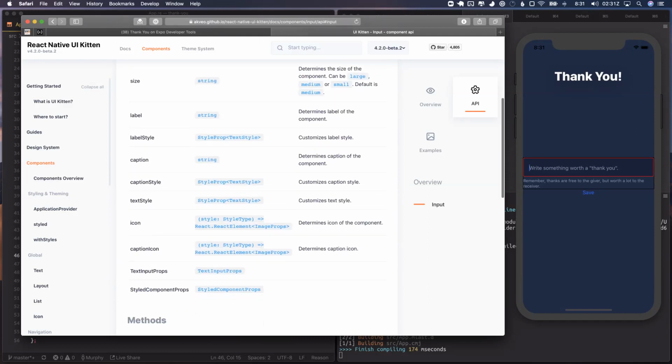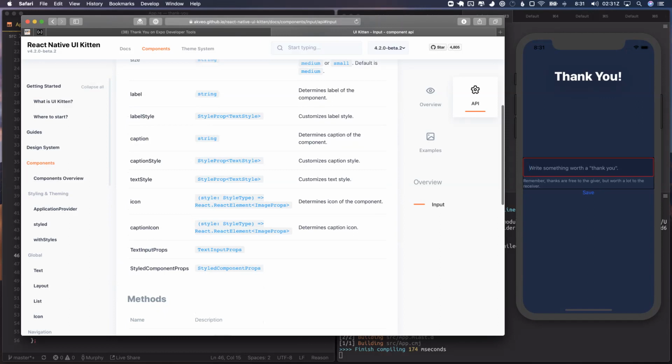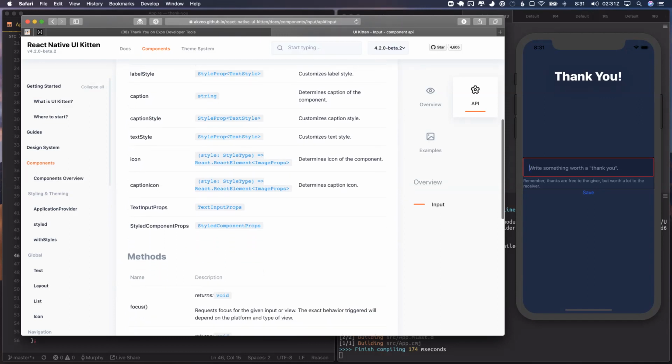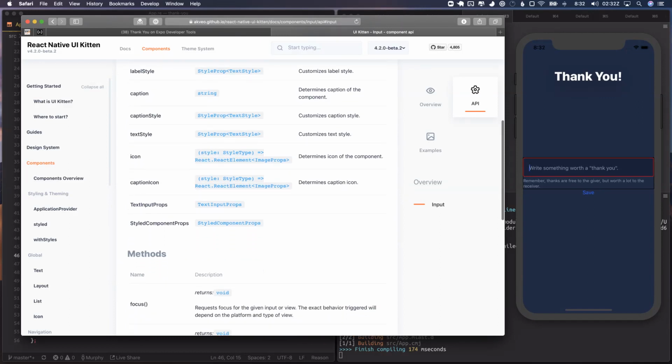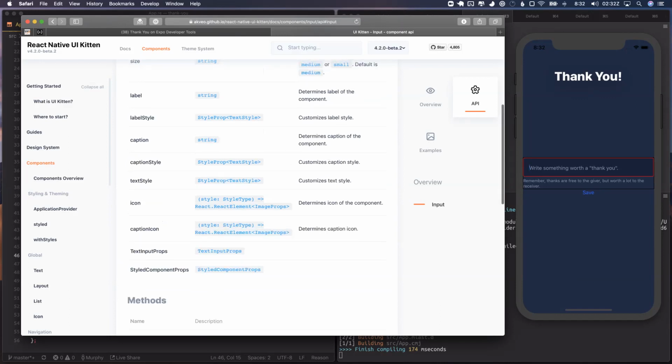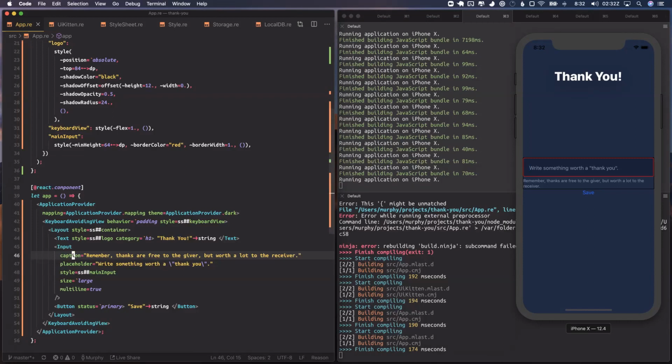This documentation also hasn't always been correct. There have been cases when I try to pass attributes in to the UI and they just don't work, which is not great. In fact, they throw errors. Text input props right there. Oh yeah, so this means this takes all text input props. A little buggy sometimes, like that border.